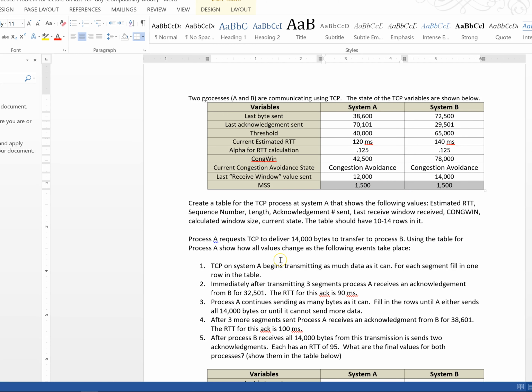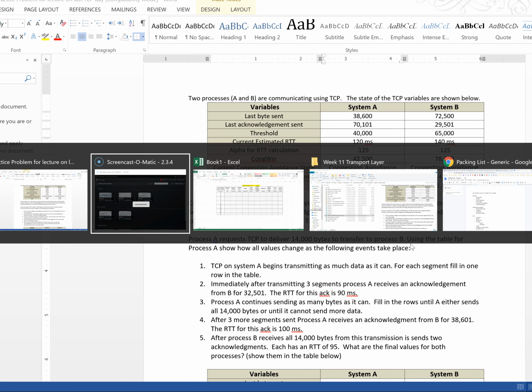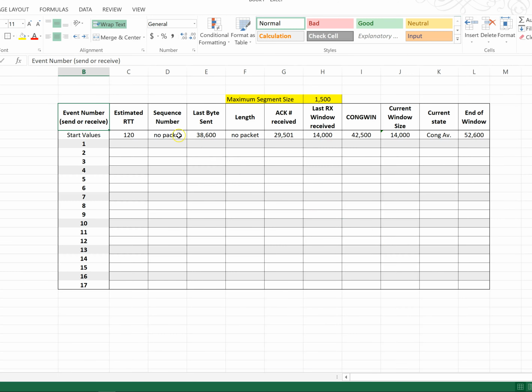Now the homework problem and this problem will ask you to create a table for the TCP process at system A, so that's this system right here, not that, and put the following values in it. And I have done that. I put that into a spreadsheet. It's right here. And I'm going to go through this just real quick.